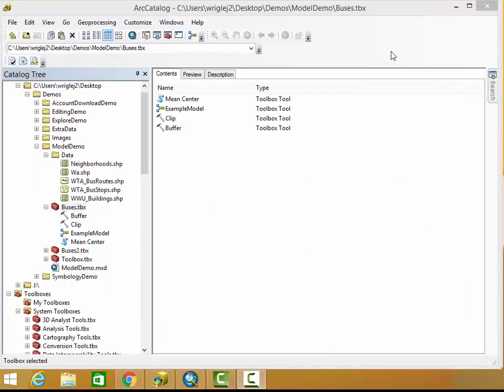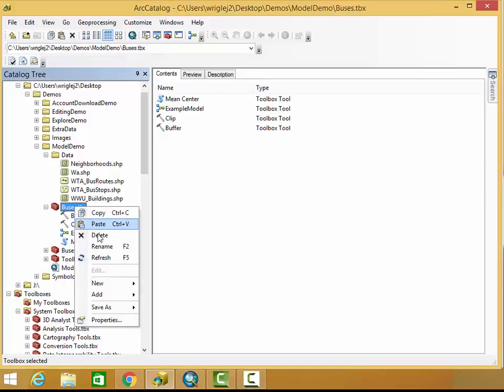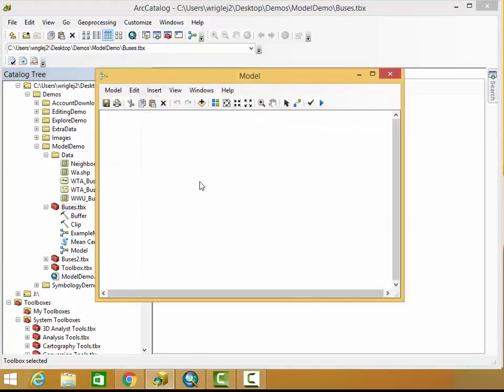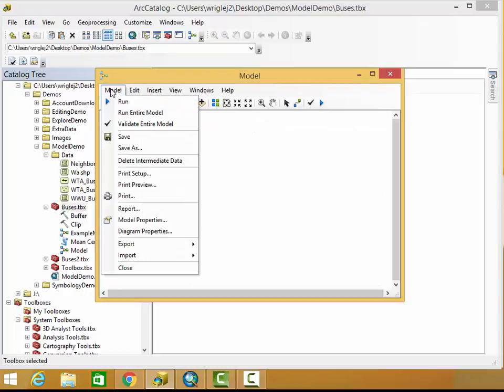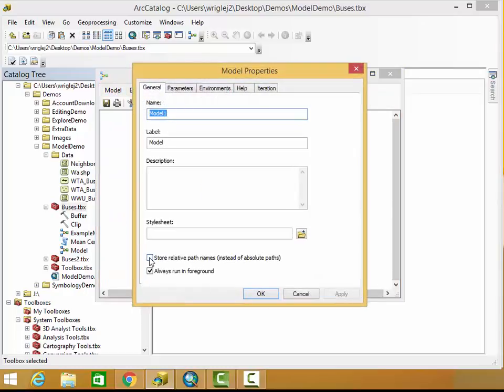To open Modelbuilder and create a new model file, all you have to do is go to the toolbox in which you'll be working, where your tools are stored. Right-click on that toolbox, go to New, and Model. This opens up Modelbuilder for you. Just like your map, it's important to go to Model, Model Properties, and store your relative path names. Give your model a name. I'll be calling mine EXModel2. The label can be same or different. I'll be keeping mine the same for now. Click OK.